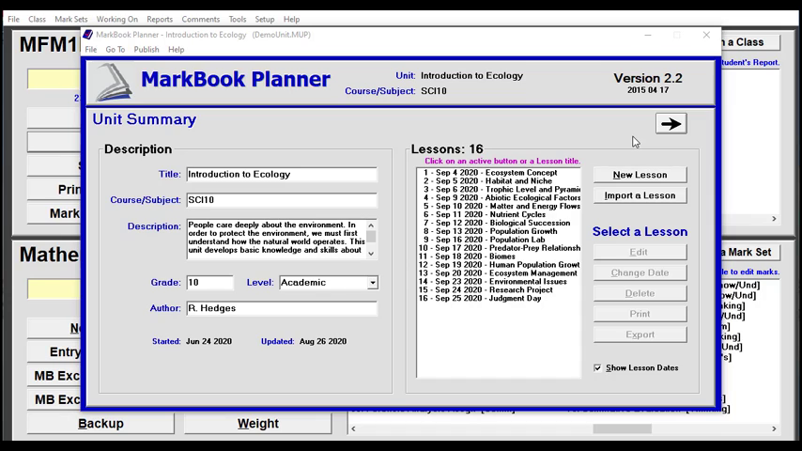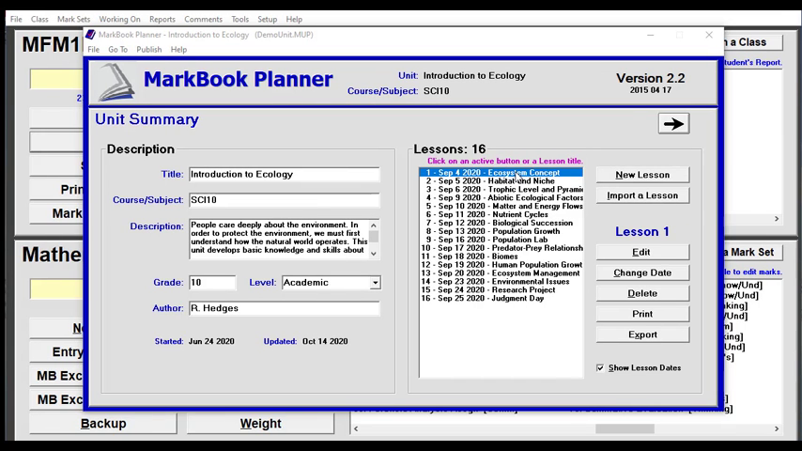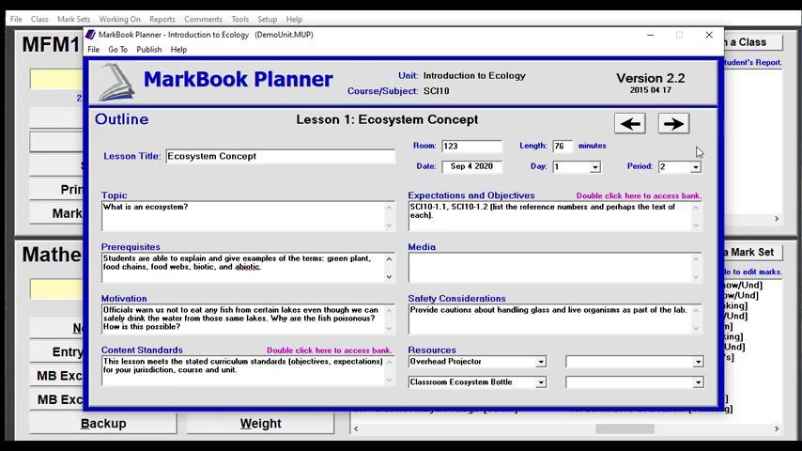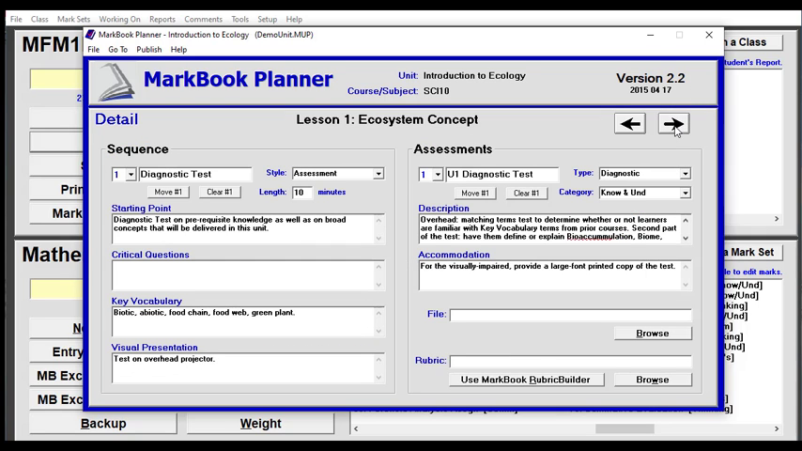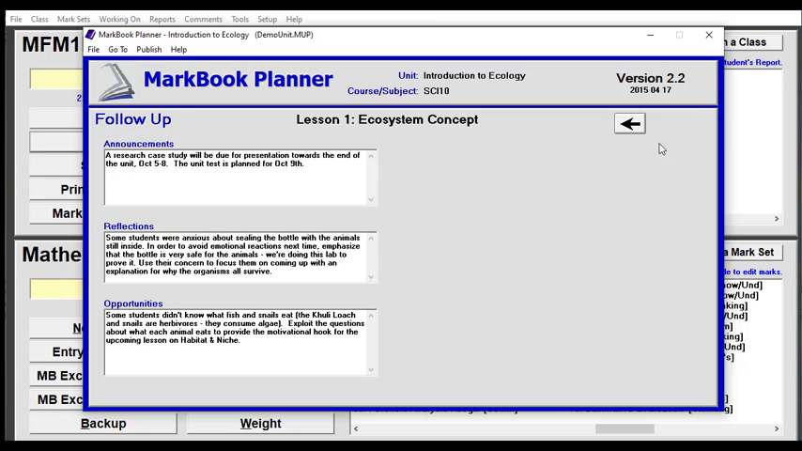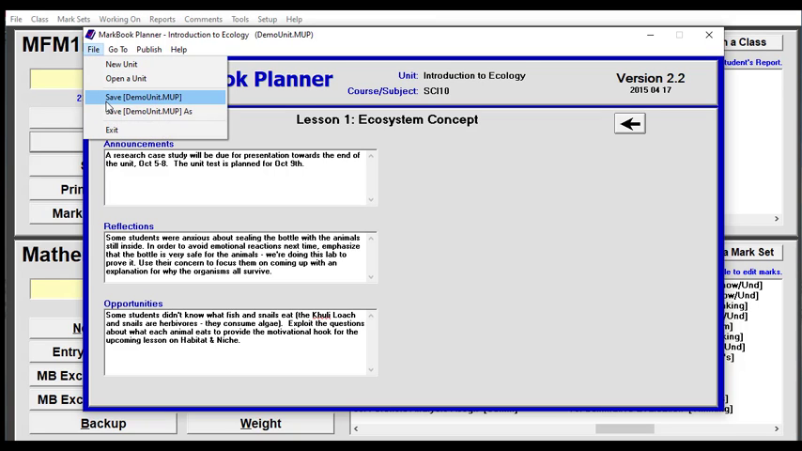and the screen displays this unit plan called Introduction to Ecology with 16 class lessons. Click on any lesson to highlight it, and then click the forward arrow to see the next screen. Fill out the fields as appropriate. Note that not all fields have to be filled. The next screen gives a sequence and assessments as appropriate, and a follow-up screen can be filled in as well. Once you have completed a unit plan, click File and click Save that unit plan as a .mup file.